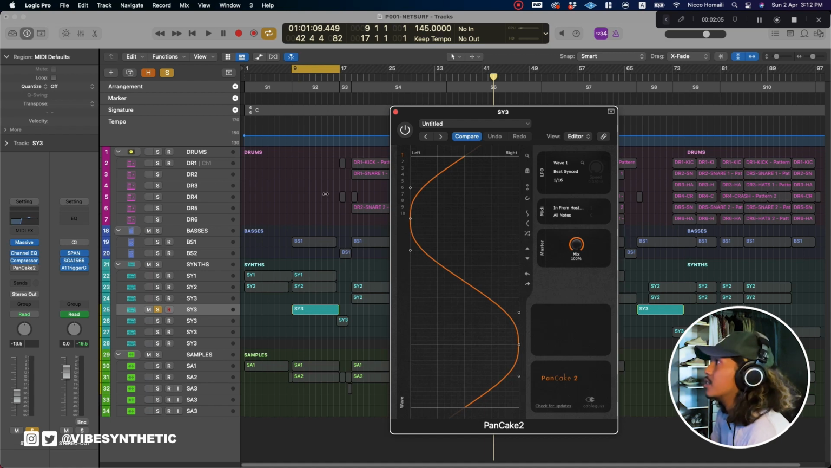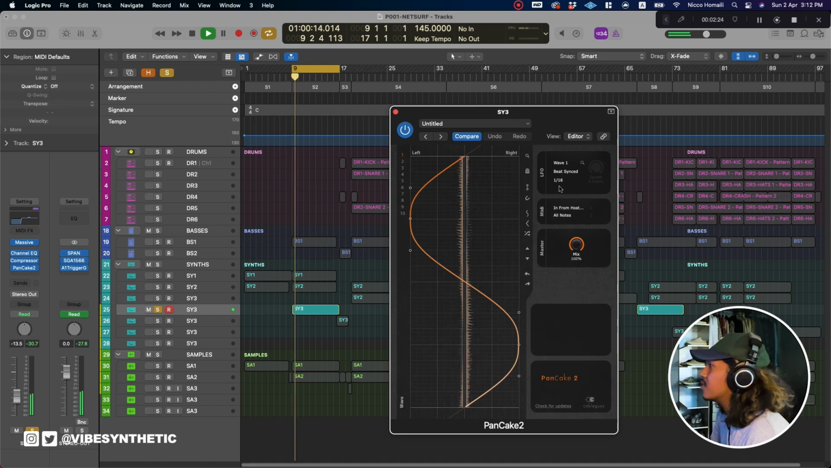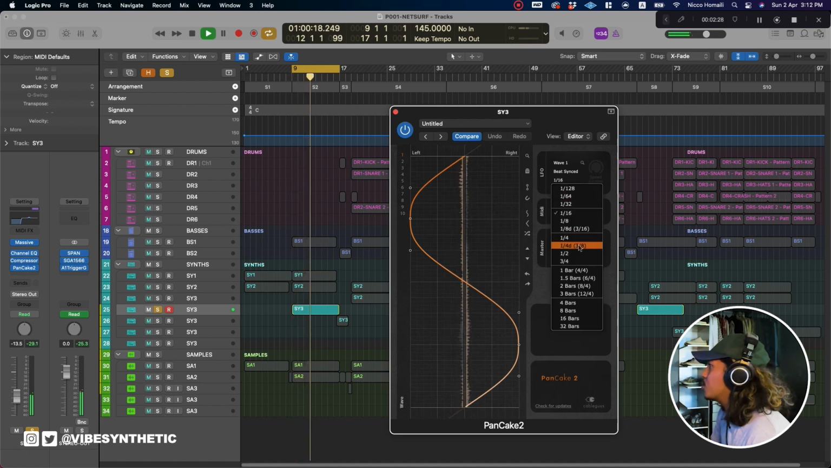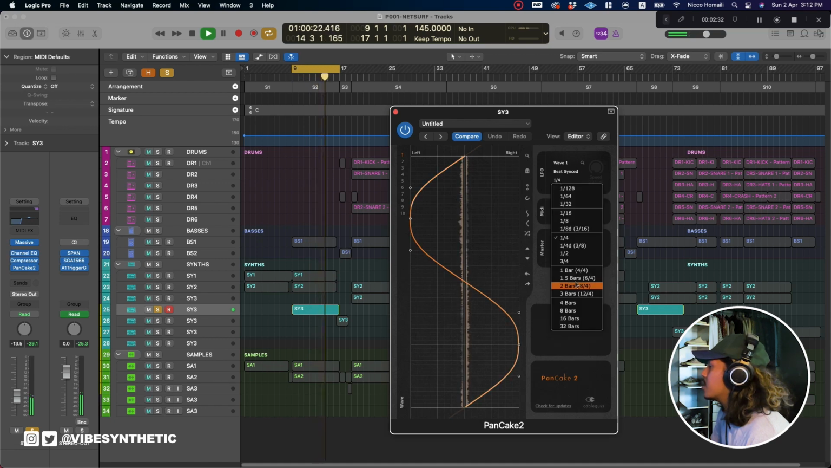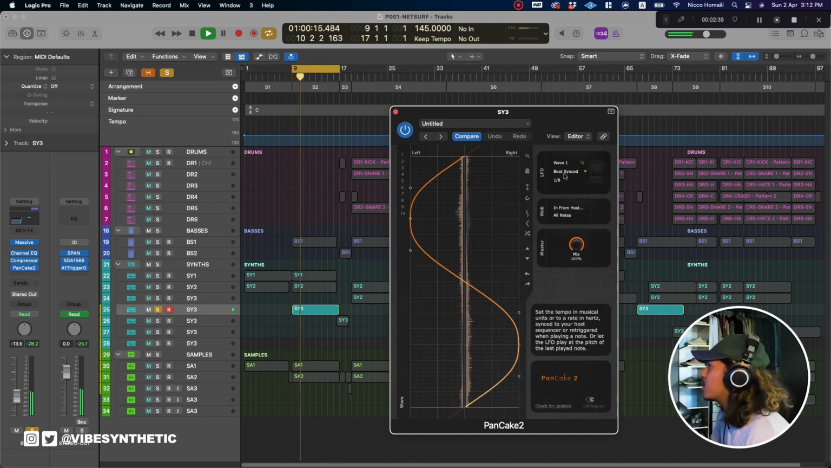Now hear this out. This is how it sounds without the panning. I've got a very ghostly effect going on. Let's just turn this on and I'll let you guys listen to this. Ooh. You can even automate this. You hear that? Ooh, damn.